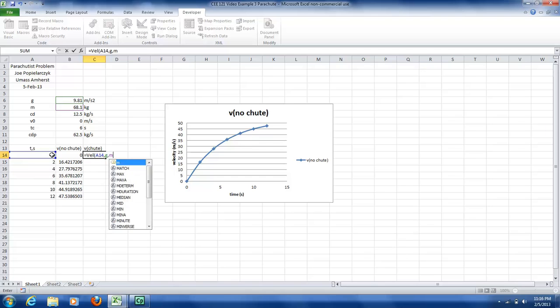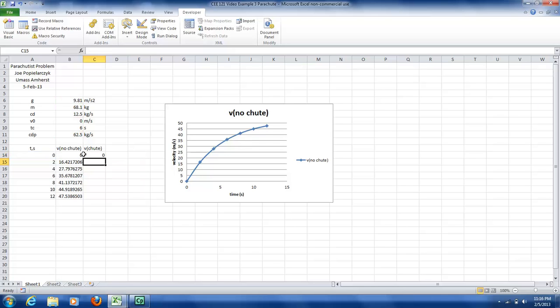and then define all of our variables. G, M, CD, V naught, TC, and CDP, which have all been defined in the first step of our example problem. So hit enter. The result should be 0.